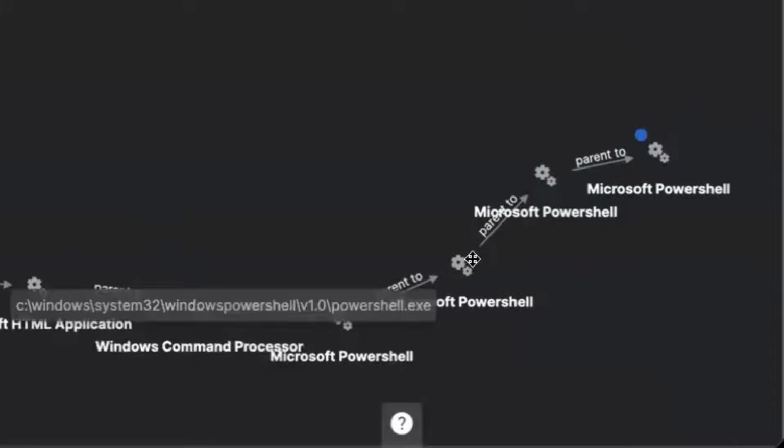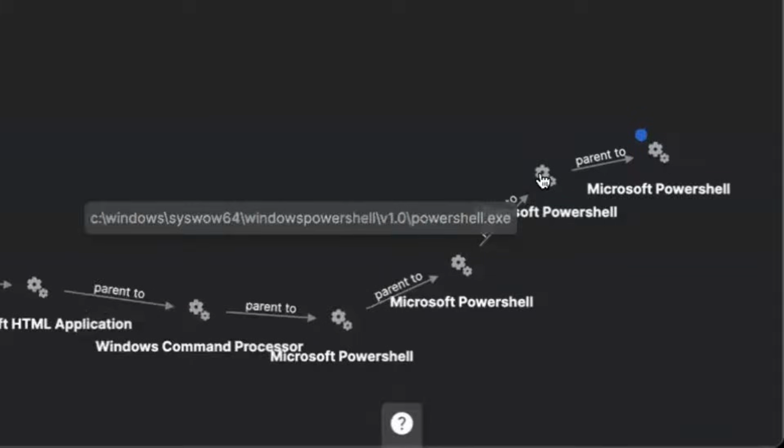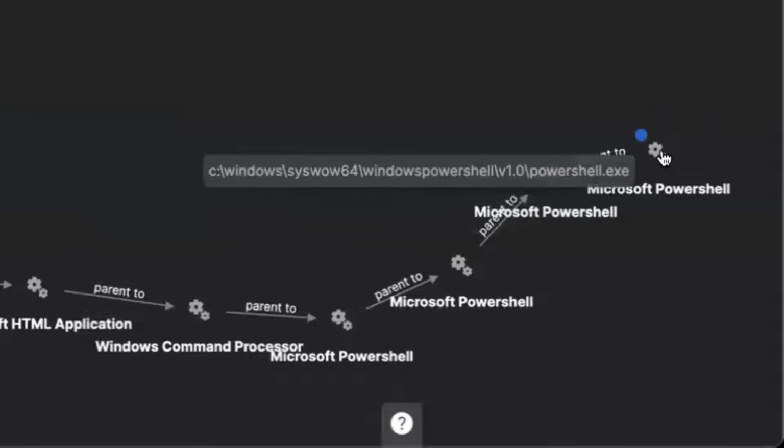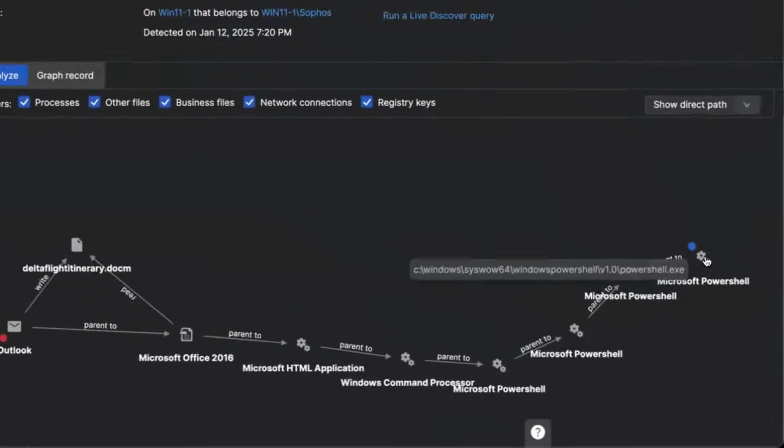And then we've got a series of PowerShell actions. These are likely when we saw all those documents being encrypted one by one on the user's machine. It ends with the beacon event here, where you see the blue dot. This is the point that CryptoGuard convicted PowerShell and stopped the attack.